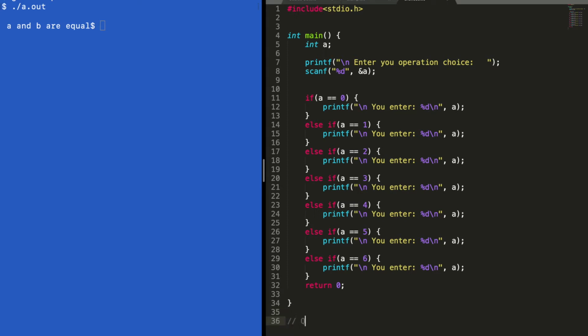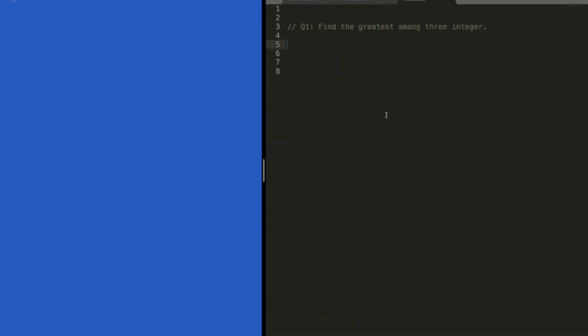Till then, you can practice a few questions. Only one question I'm going to give you this time: find the greatest among three integers. It's a fairly simple question. You just have to use if else and print out which number is bigger. But to find the greatest among three integers, you need to know some C logical operations.